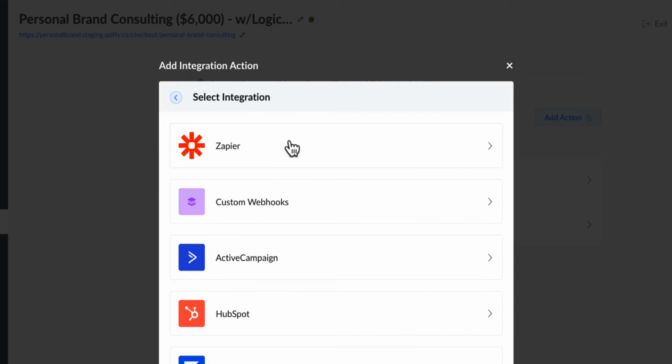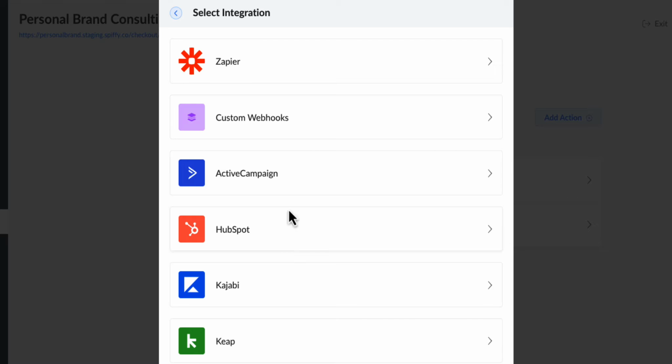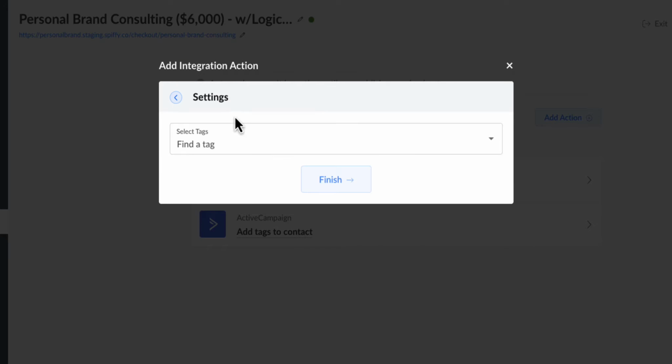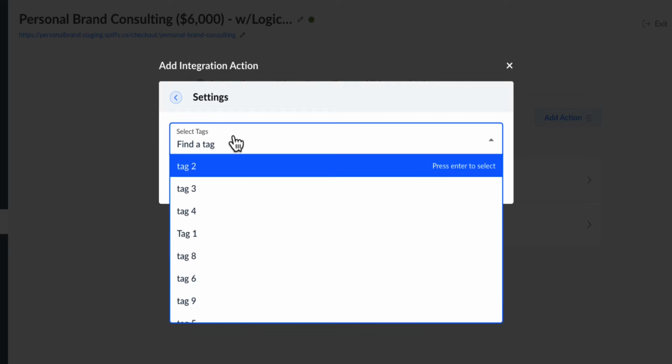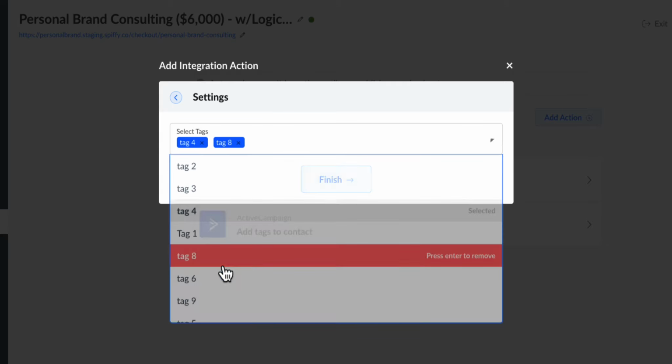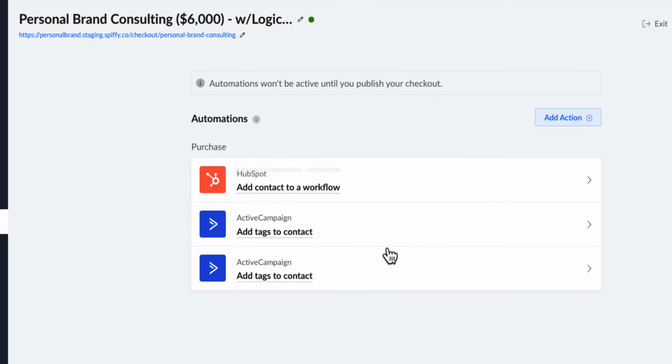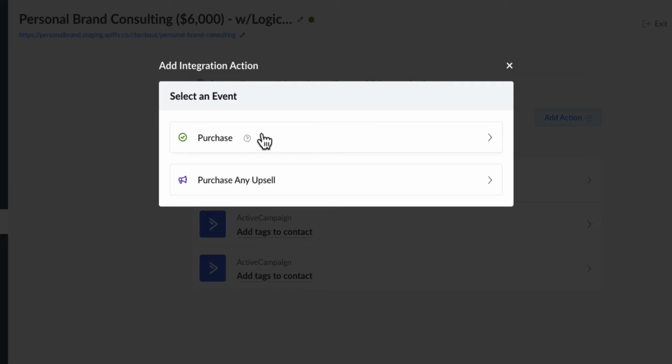So on a successful purchase, maybe you're using a tool like ActiveCampaign, HubSpot, or Keap, where you're either adding them to a specific list, adding them to a workflow, applying a tag, starting an automation, and so forth. You can select the tools that you're using and make it really easy to trigger that customer onboarding sequence. You can add multiple tags, for example, add to multiple lists. You can also trigger things in multiple systems.